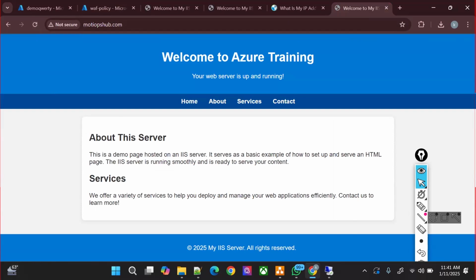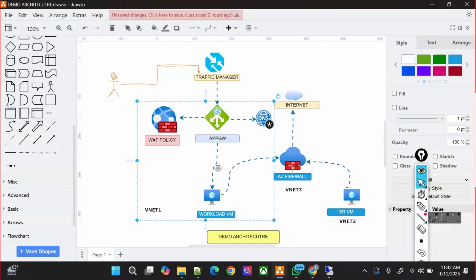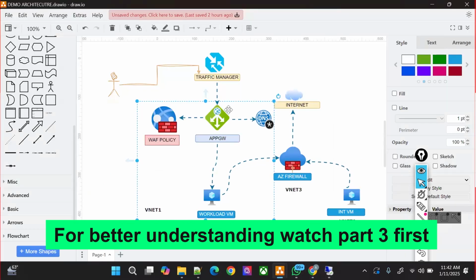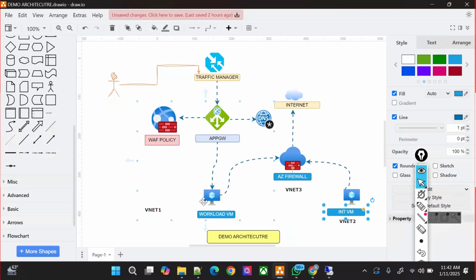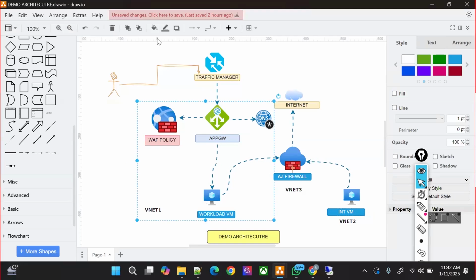Any doubt so far on this demo? This is the real world architecture which you'll be seeing. There will be Front Door, there will be Kubernetes instead of VM, there will be a Function App instead of that, there will be a Web App. But the logic behind it, the routing and the network stuff which I did, will remain the same.